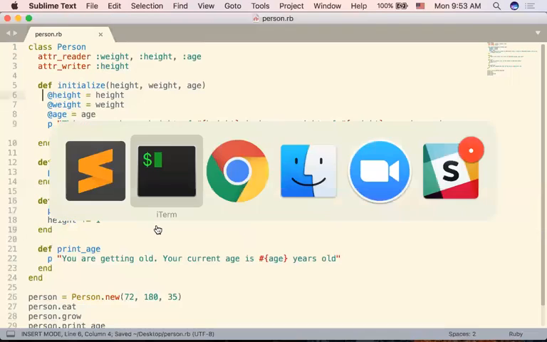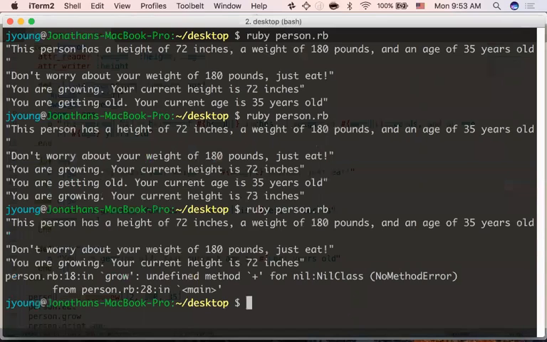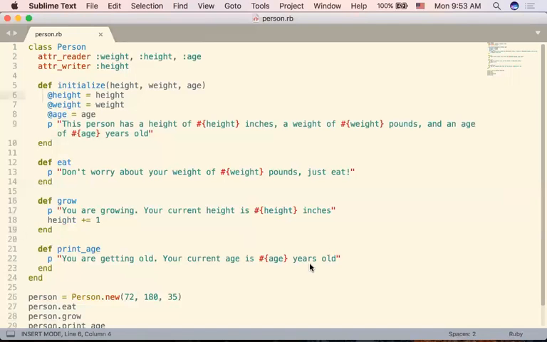Just want to verify that this works. If this works correctly, this exact same thing will be printed out. Okay. We're growing. Oh, this is outside. Whoops.